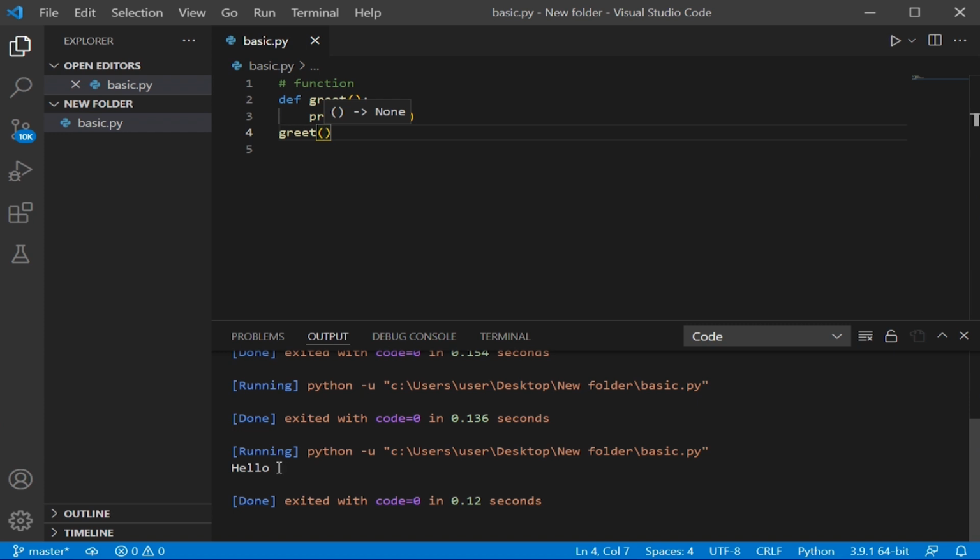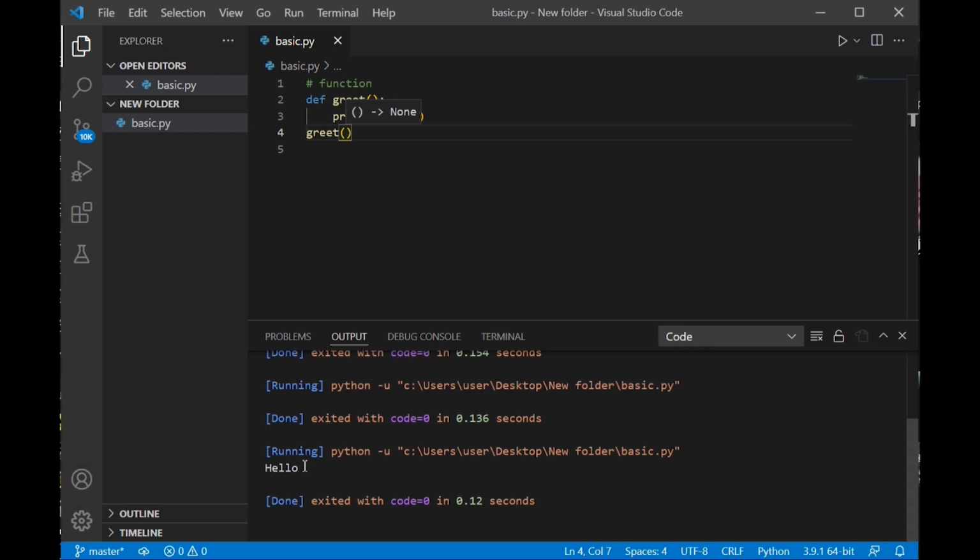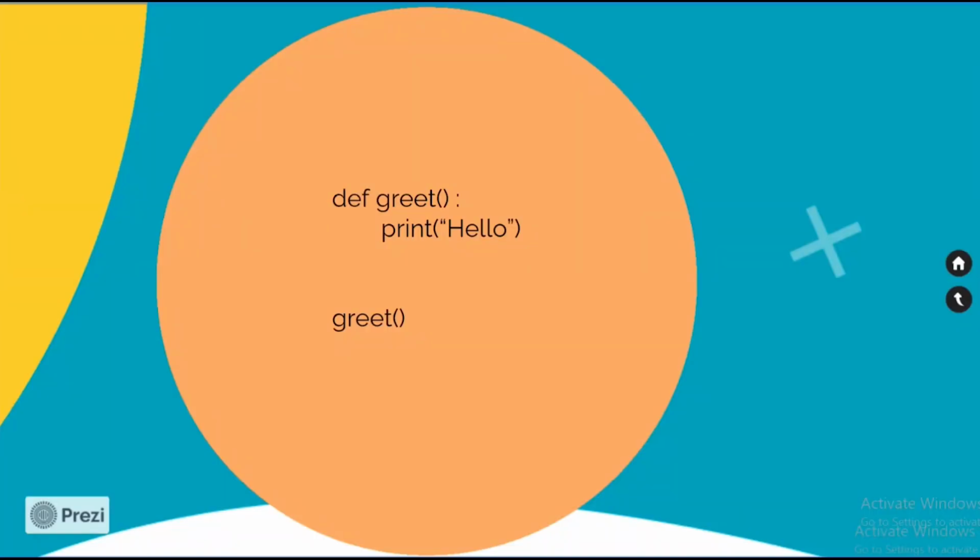So here you can see we got the output. When we call a function, the control of the program jumps to the function header. Then the statements inside the function are executed. When this task is completed, then control of the program goes back to the function call and the next statement after the function call is executed.